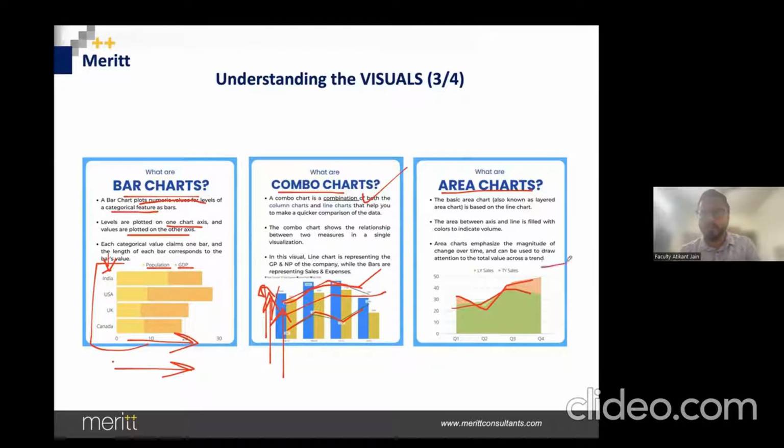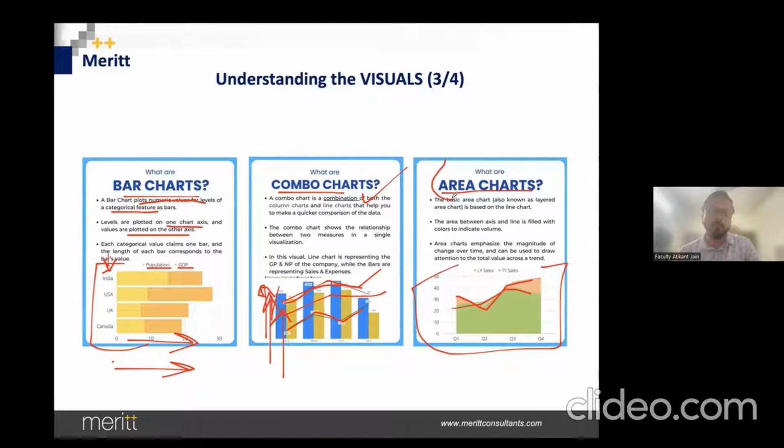But this chart is not much widely used. I mean, if you're working on bar charts or combo charts, then you can easily ignore area charts. With my experience, I would say I have not used area charts maybe 1% of the time across all my work.